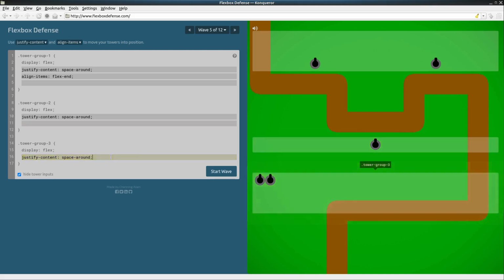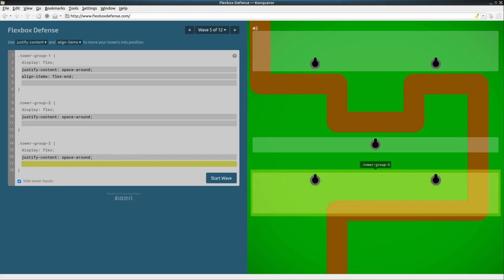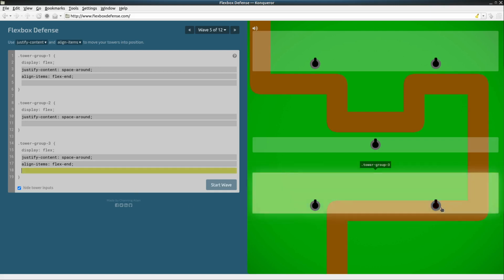Now the third group here, let's do space around again, copy and paste that. That's okay. And I think we want to do align items, copy and paste that, and flex end puts it on the road. We don't want that. So center. Good. And this last gun turret could be a little closer to the road, so let's just center them. Good.